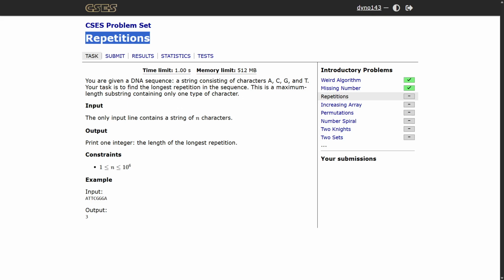So you're given a string and that string consists of four characters. The number of characters doesn't matter in this question, that's just to keep it simple, I guess. Now your task is to find the longest sequence of characters where it's repeated.